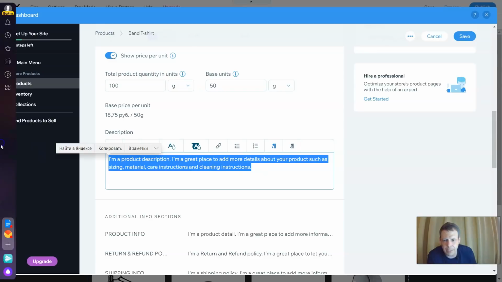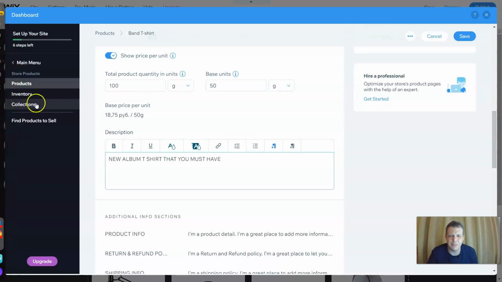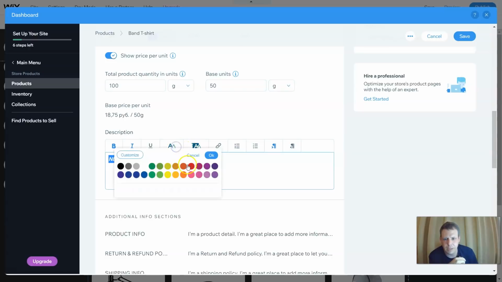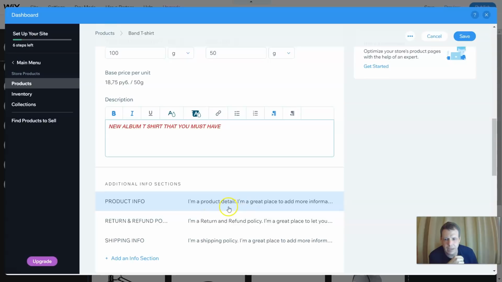And we can make the description. I'm going to make this in bold. New album, t-shirt that you must have. Etc. Whatever you want to put, right? So now I'm going to highlight. I'm going to make it bold, italics. I love italics and bold. And I'm going to make it red. All right, product info. We already have all of this.